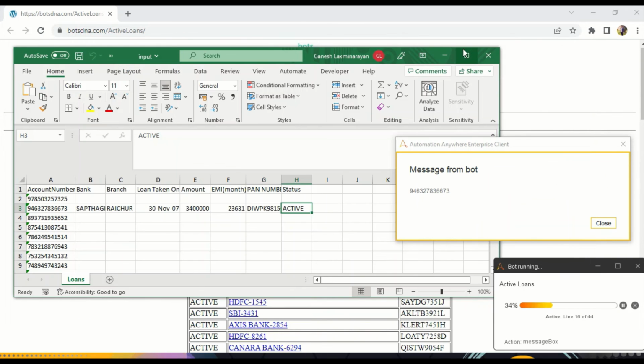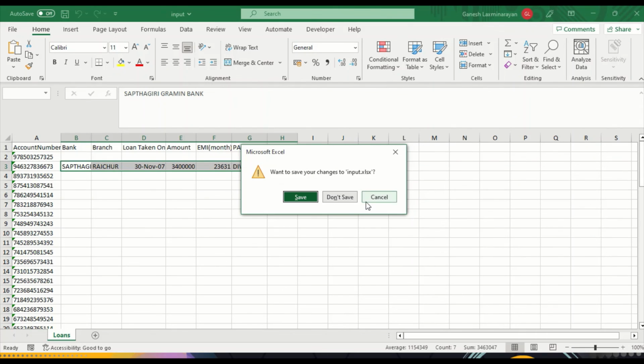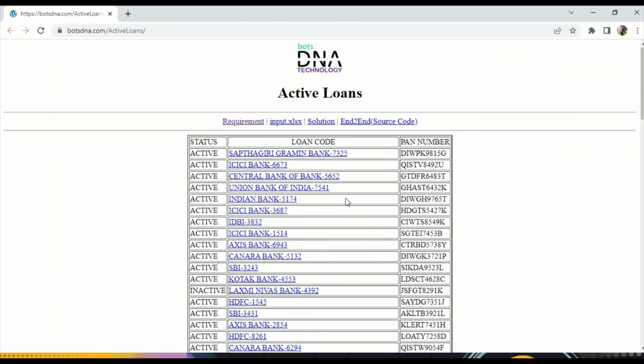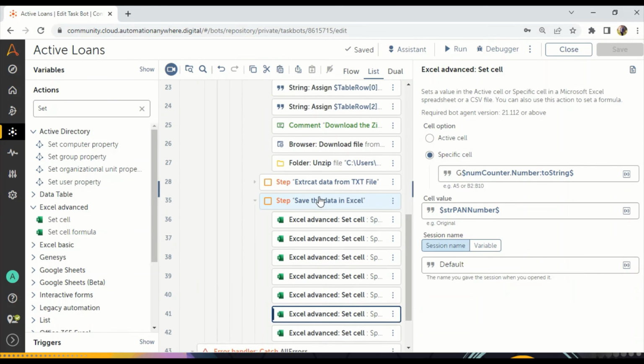Just go to your Excel sheet. See, all the details are captured, but something went wrong here. We'll see what exactly that is. It started from the third row. Okay, fine. For that, what we have to do is very simple. I will show you. Don't save. If you go here and check, it started from the third row.